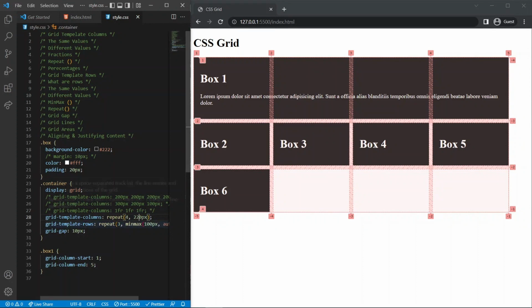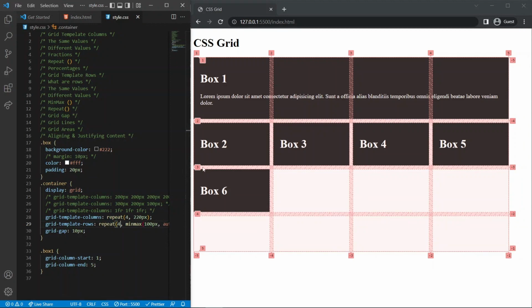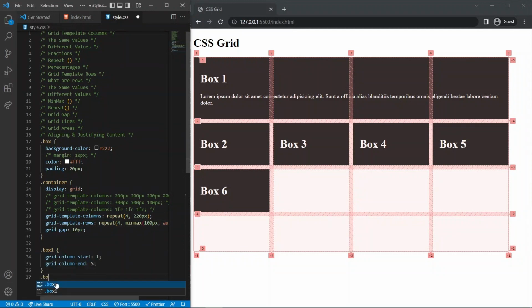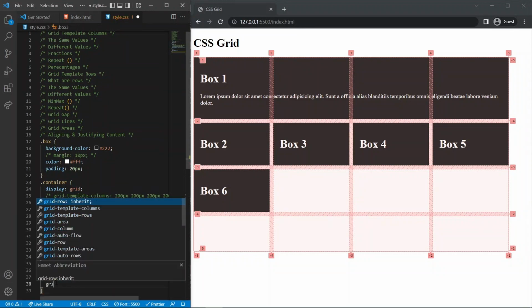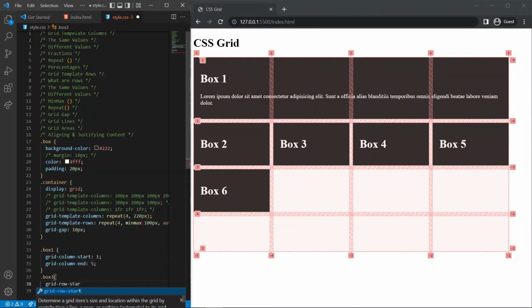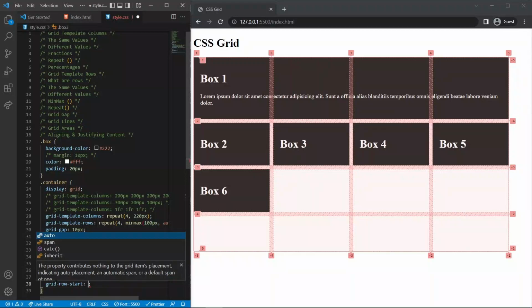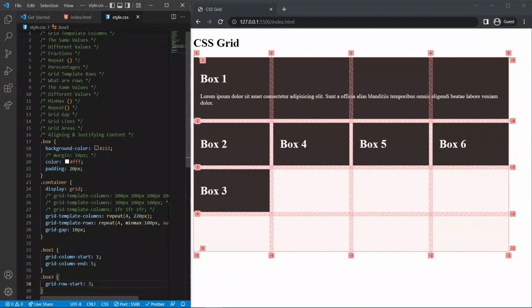And by the way, we have 3 rows, so let's expand that a little bit and make them 4 rows. I want box 3 to start at row line 3. So let's do that. So box 3, grid rows start. So it's going to start at 3. So it just starts at 3. We can also specify an end value, but automatic is going to span 1 column. So you see the same thing as saying grid rows end 4, because that's default behavior.